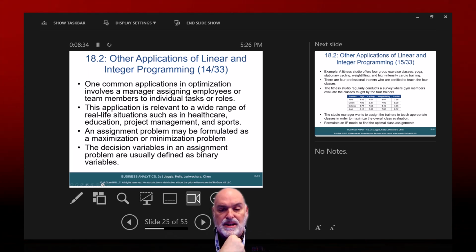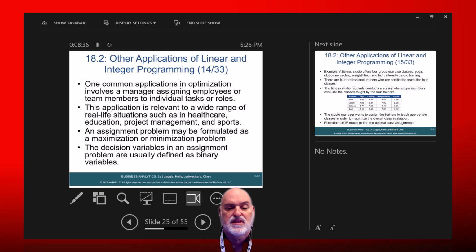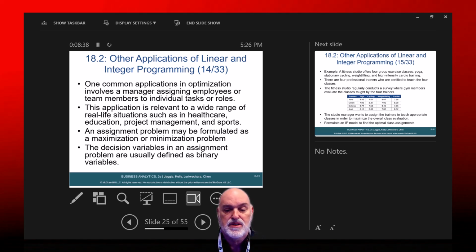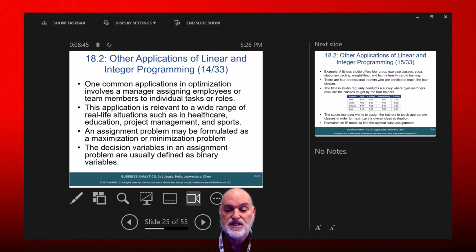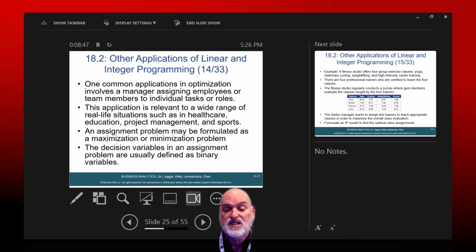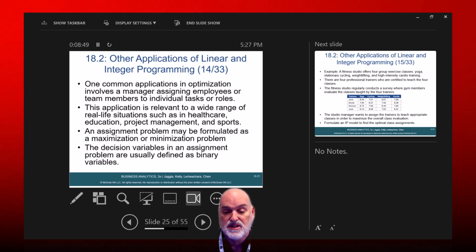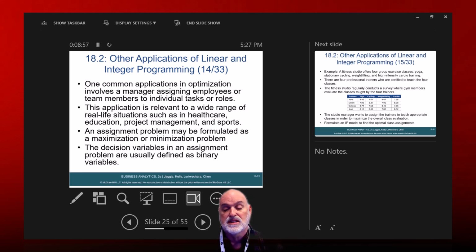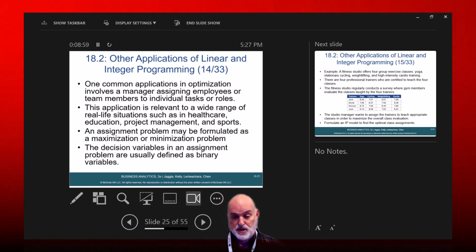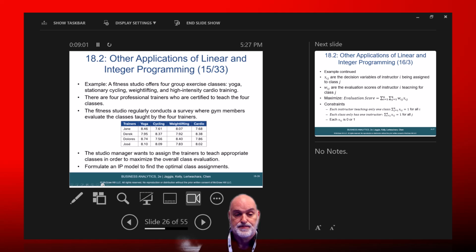One common application in optimization involves a manager assigning employees or team members to individual tasks or roles. This application is relevant to a wide range of real-life situations such as in healthcare, education, project management, and sports. An assignment problem may be formulated as a maximization or minimization problem. The decision variables in an assignment problem are usually defined as binary variables.